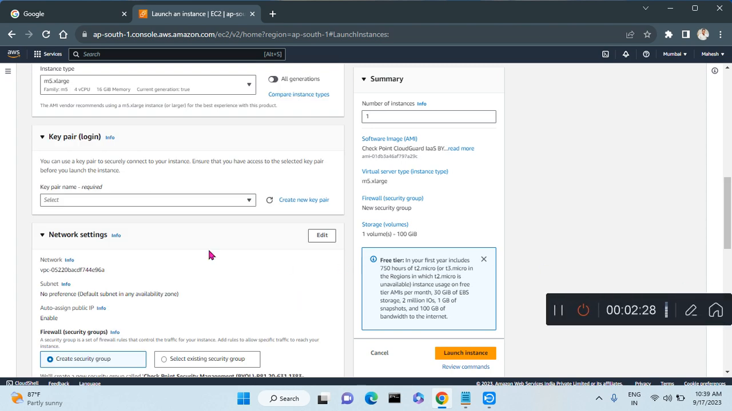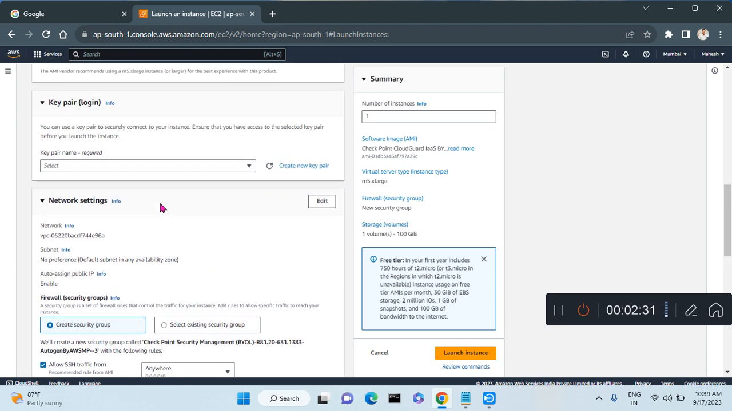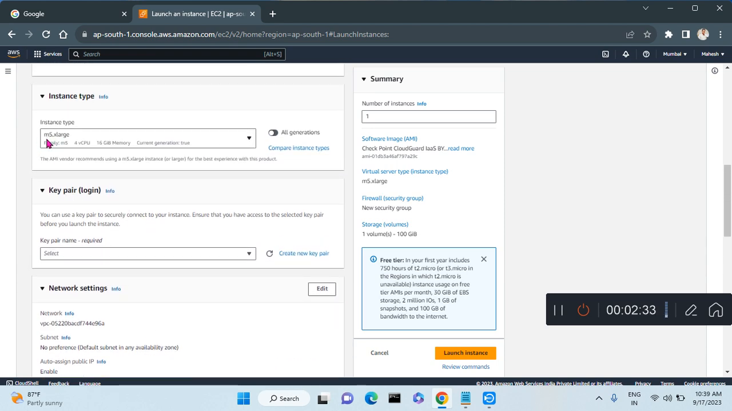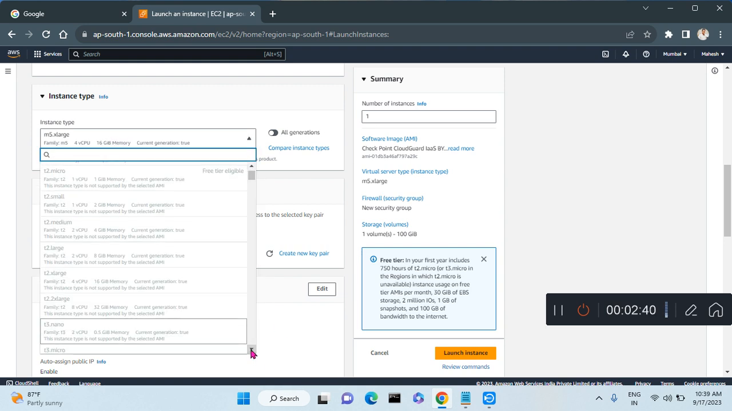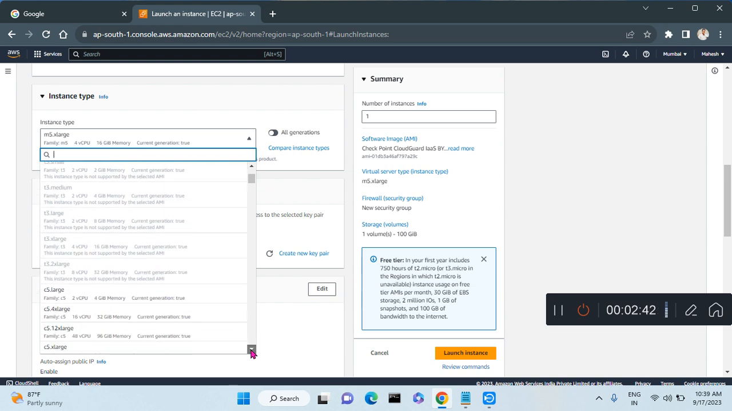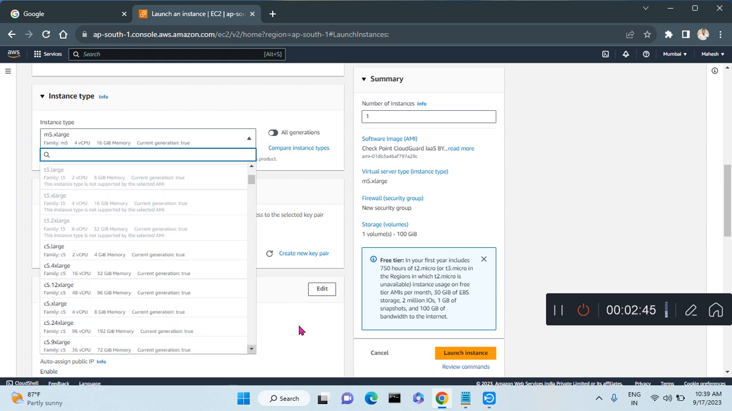By default it will select the instance type. They took M5 xlarge. This is not a free instance. Free instances are not supported for this AMI, as we have a Gaia OS big file, and it requires big processing. After C5 large only is supported, so it automatically selected M5 xlarge as the instance type.